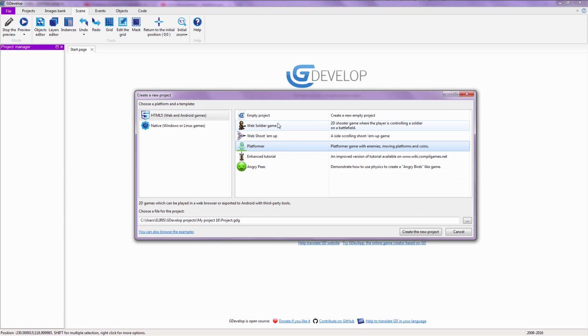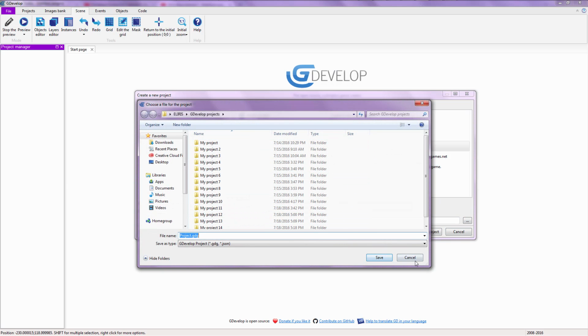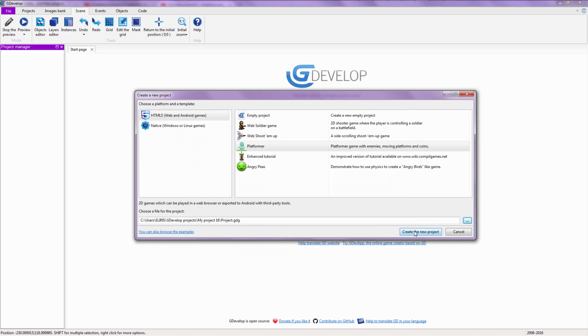On the right here, you have a set of templates that you can use if you want to make a game based on a template, or if you want to study those templates, or you can make an empty project. For now, let's choose platformer. We are not going to change the project path, but you can change it by clicking over here and specifying which path you want. Let's create the new project by clicking on the create the new project button over here. My tongue almost twisted.